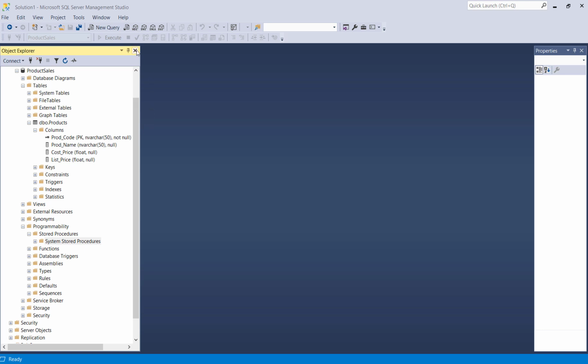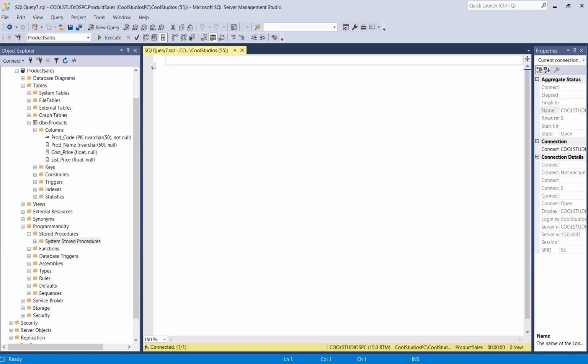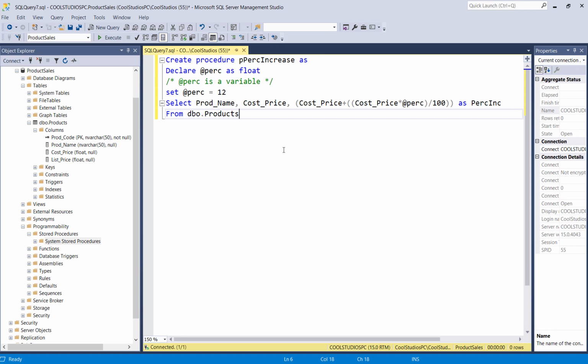What I'm going to do is create a new query. This is how to create a new procedure. So I've got a new query, and then we're going to talk our way through this. The create procedure is the actual command to create the procedure, and the P in P_perk_increase is, again, a naming convention. I can see instantly that it's a procedure for me. Perk increase is going to increase the cost price by a certain percentage.